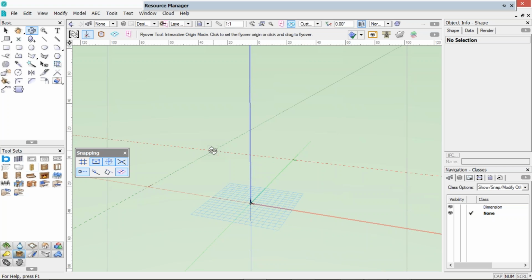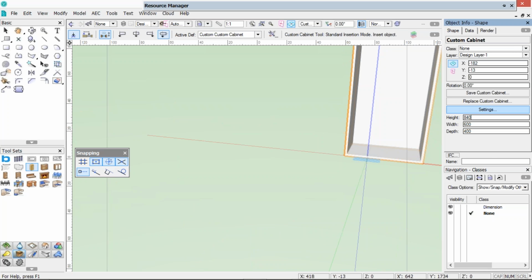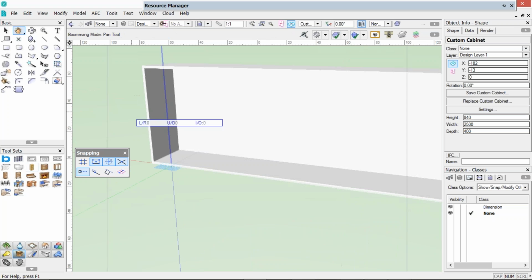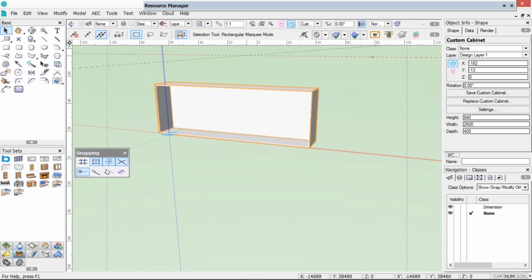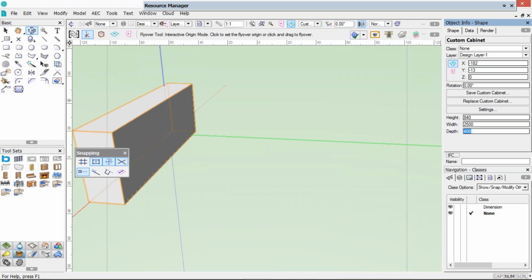So someone's asking how I built my island benchtop. Actually, what I did was I had a series of cabinets that I used, and then I drew on top of them. So if we go back to our custom cabinet, the height of our cabinet was 840. The length of our cabinet was about 2.5 meters. So let's say that's our base cabinet or our custom cabinet, and the depth was about 600.